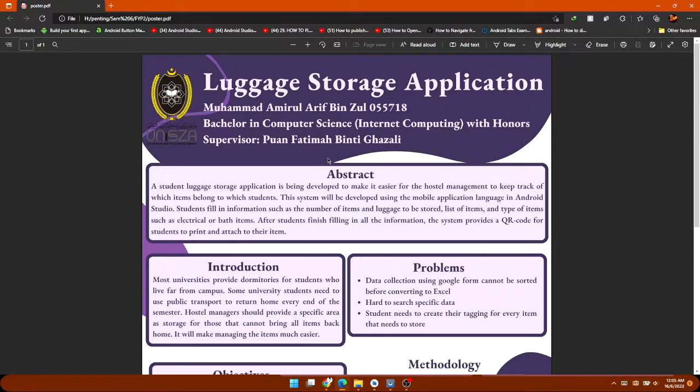Assalamualaikum. My name is Muhammad Amirul Arif bin Zul. Matric number 055718. I'm a degree student in computer science, majoring in internet computing. My supervisor's name is Puan Fatimah binti Ghazali. I will explain about my final year project, which is a luggage storage application.